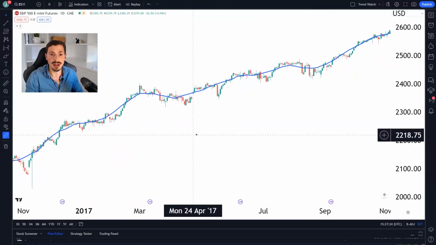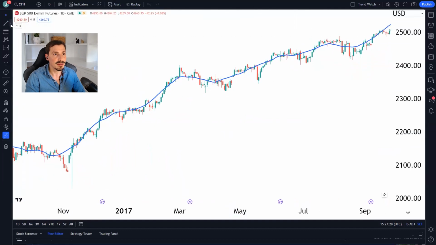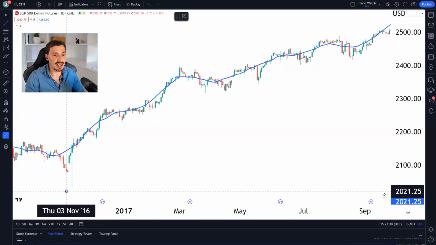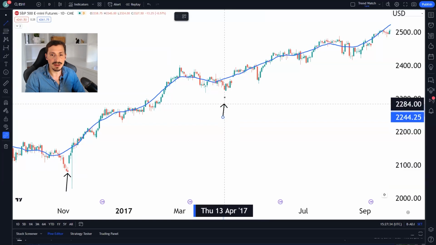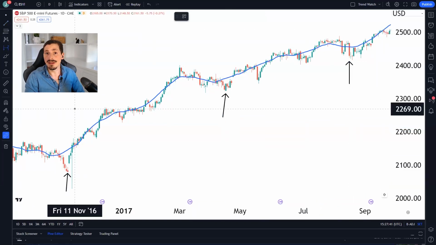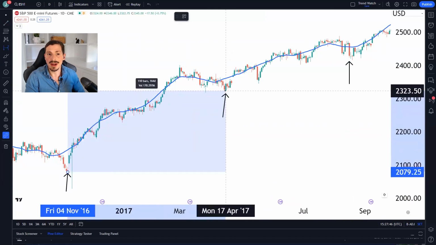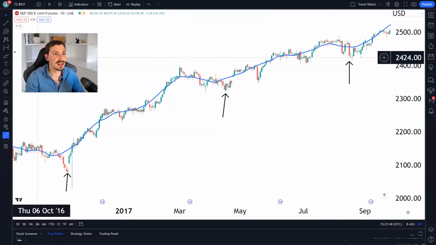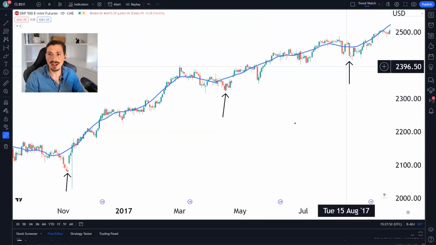Even in this period, look at this period here. This is the raging bull market of 2017. And you can still see that this filter is highlighting lows. It's highlighting these three lows in 2017. And I'll bet you that if I measure the distance between the lows, it's right around 110 days. And the next one is 90 days.